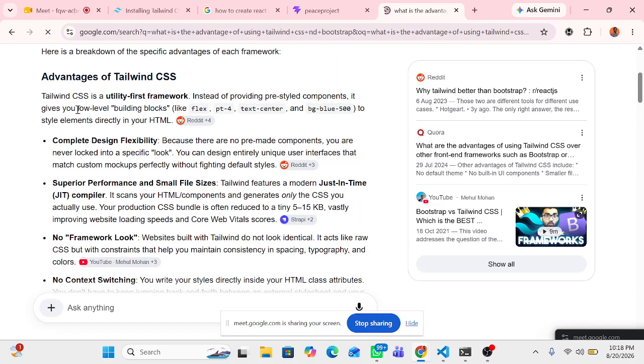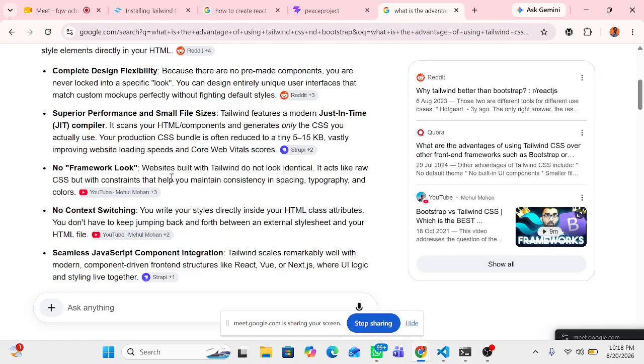Advantages of Tailwind CSS: complete design flexibility, because there are no pre-made components. You are never locked into a specific look. You can design an entirely unique user interface that matches custom markup perfectly, without fighting default styles. No framework look: websites built with Tailwind do not look identical. It acts like raw CSS, but with constraints that help you maintain consistency in spacing, typography and colors.